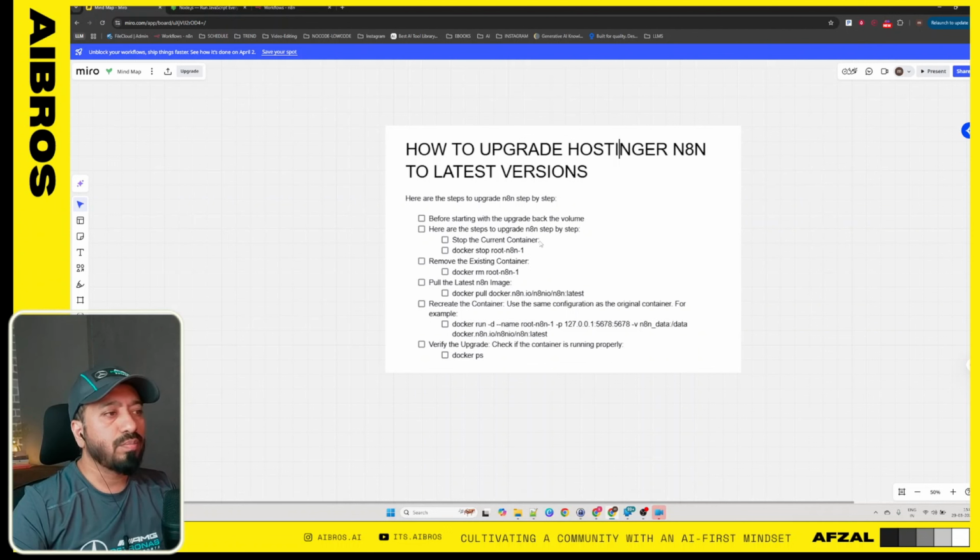So we have to stop the container first. We will use this command, docker stop root n8n, where n8n is the name of the container. Then we have to remove the existing container; docker rm will remove that container. Once we have removed it, we'll pull the new or latest image which is there on n8n, and we can pull it into our Docker locally. Once we run this command, it will pull that image.